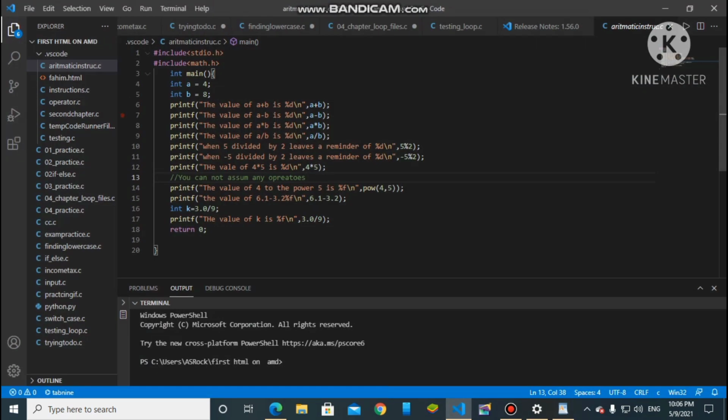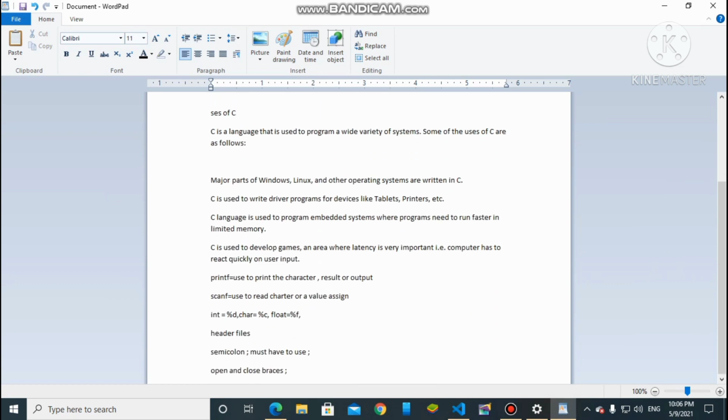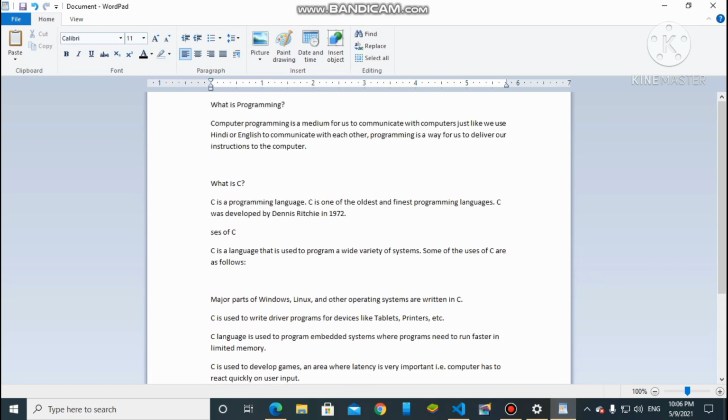If you don't know how to use Visual Studio Code and how to access MinGW, then comment in the comment section. I will try to make a video about Visual Studio Code, but in this tutorial I am not showing you how to use it. I am directly jumping into the tutorial.